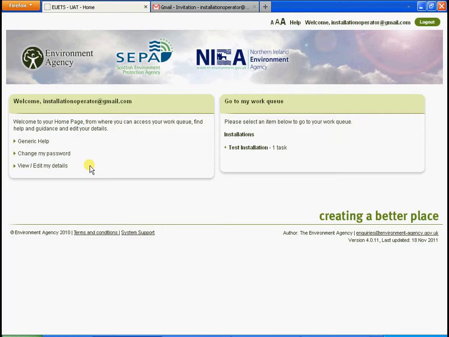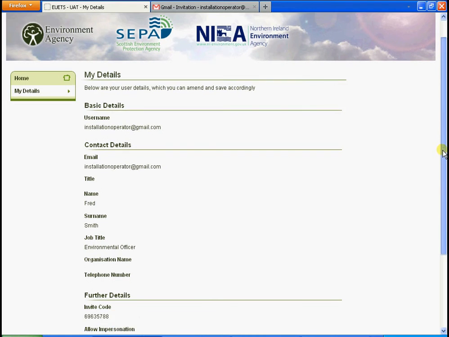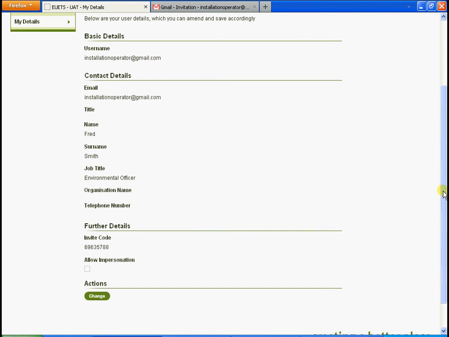Just a brief introduction to the system. On the left hand side, I have the options to view help, which is also visible from the menu bar in the top there. I can change the password that I've just set at any time, and I can view or edit my details. If I just very quickly show you this screen, I can see here basic details such as my username and my email address, which at the current time are identical, my name, job title, etc. The invite code here is quite important, as this is what basically links you as an individual operator user on the system to the installations that are contained within ETSWAP.